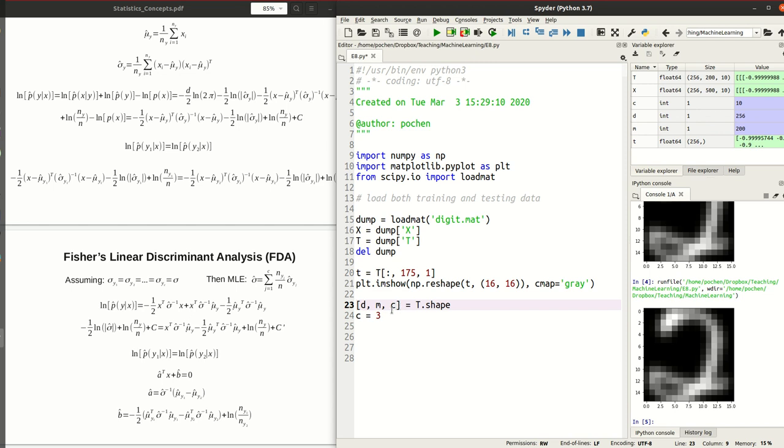In order to extend to 10 classes, all we have to do is comment out this particular line. Get rid of this line, and then all the remaining code is going to do the 10-class classification.